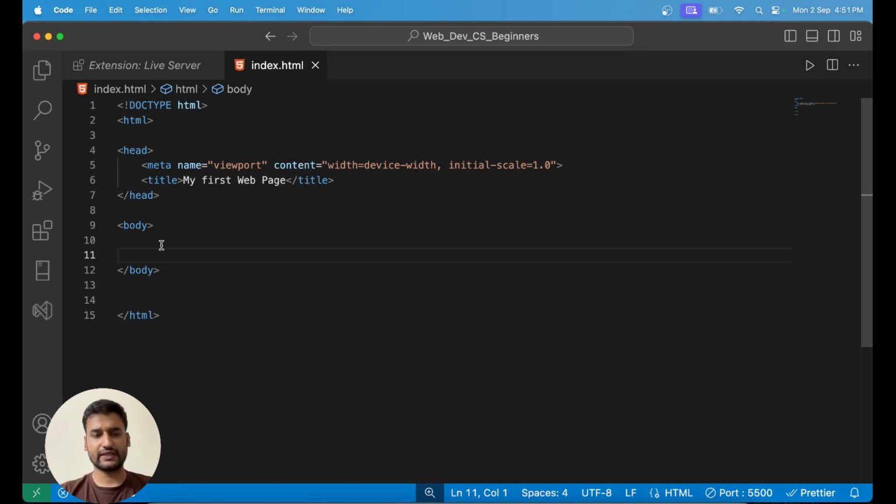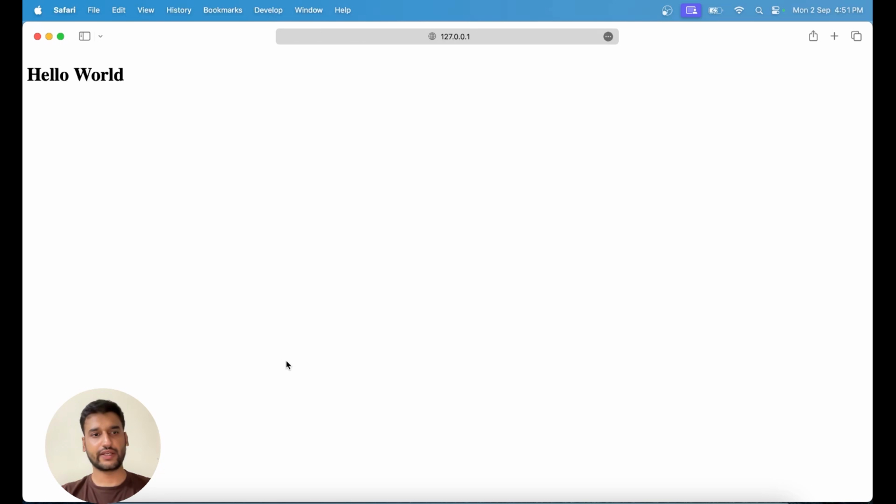So let me just add some tag over here just to see if my web page is properly working or not. Just for an example, I'm going to add an h1 tag over here, and let's just write hello world, and let's save this. Once I save my page, it is going to be automatically updated. So if I just quickly go and check, my web page would be showing hello world. So let's see that. So here it is.